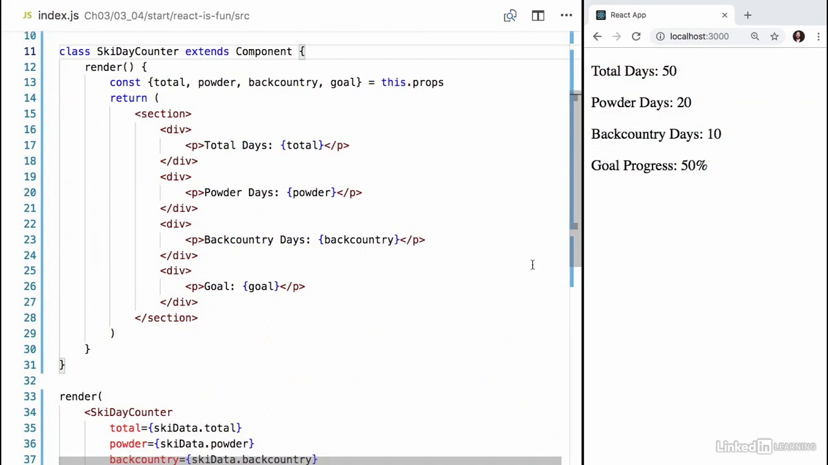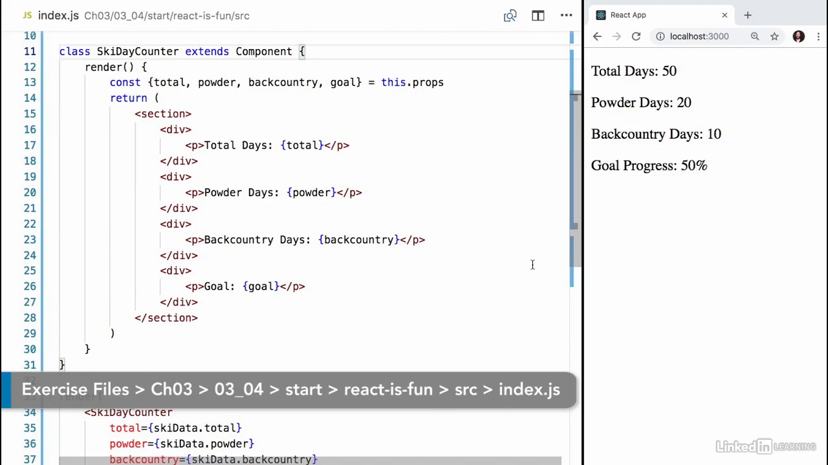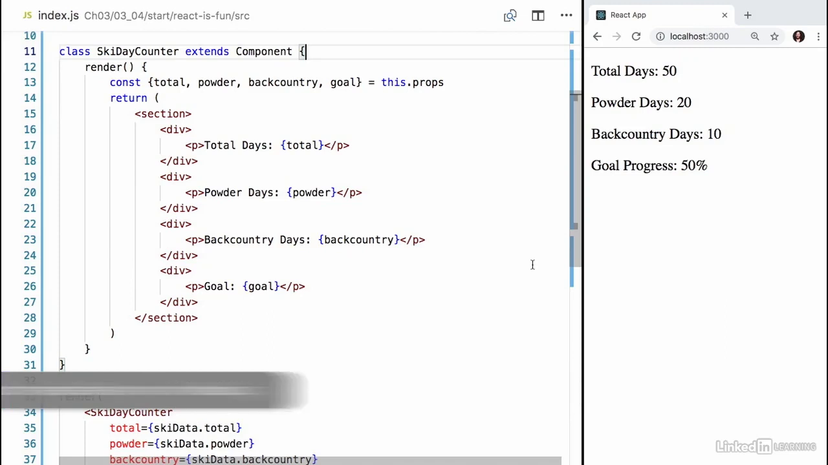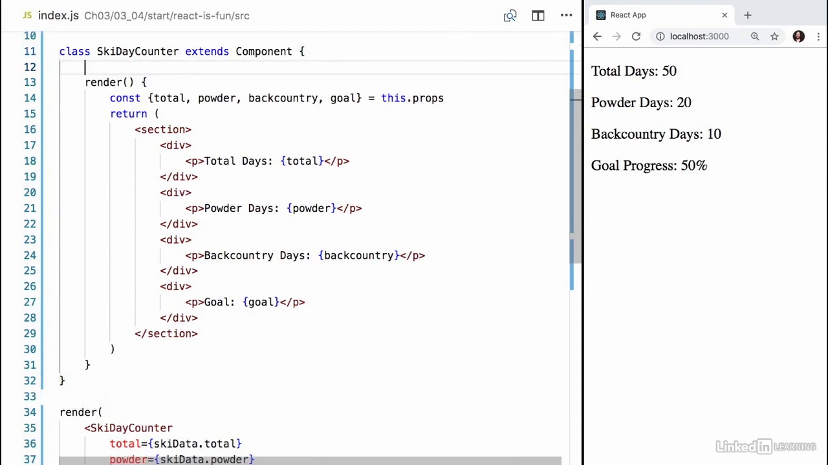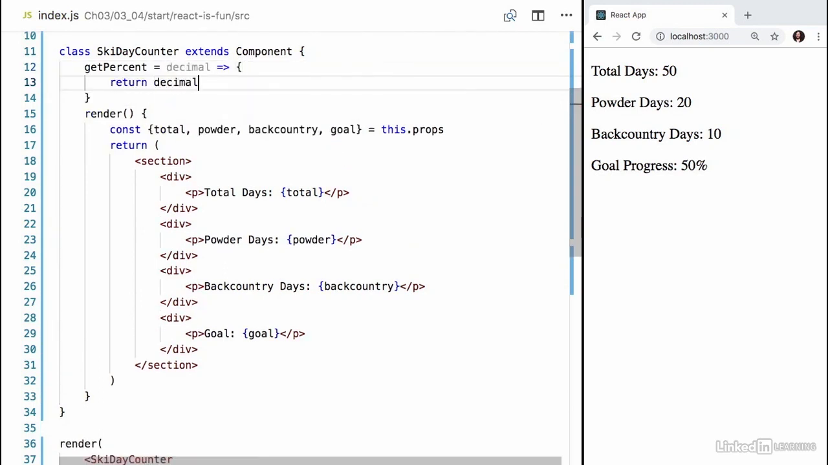In addition to properties, we can add methods that are local to these components. Currently, we're displaying our goal value, but I actually want to calculate how far I am toward reaching my goal. Am I 50% there, 10%? How am I doing so far? So to do this, let's create those methods here within our class component. The first one is going to be called getPercent. And getPercent is going to take in a decimal, and it's going to return the following. We're going to say return decimal times 100, and then we'll concatenate on a percentage symbol.